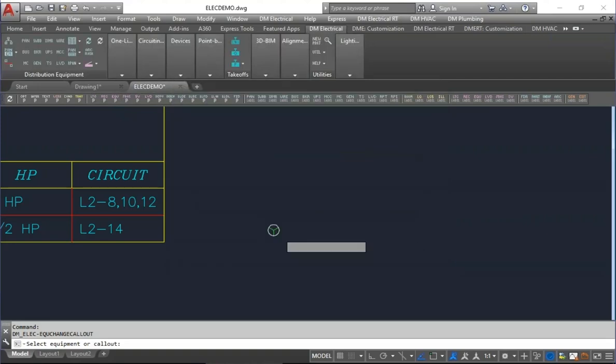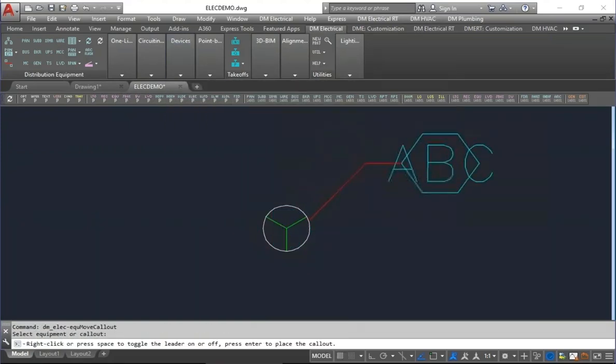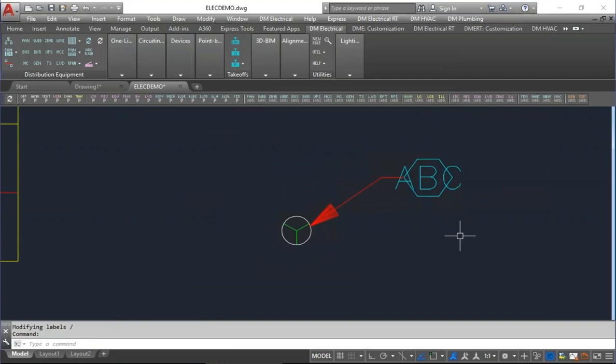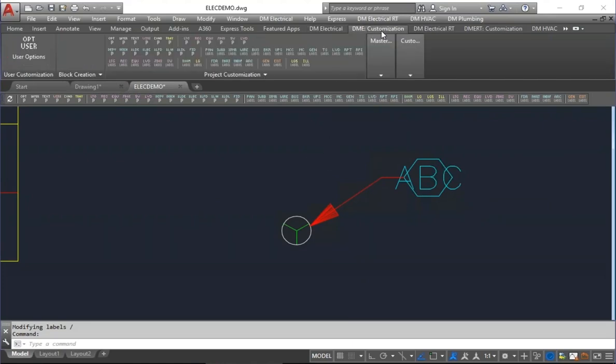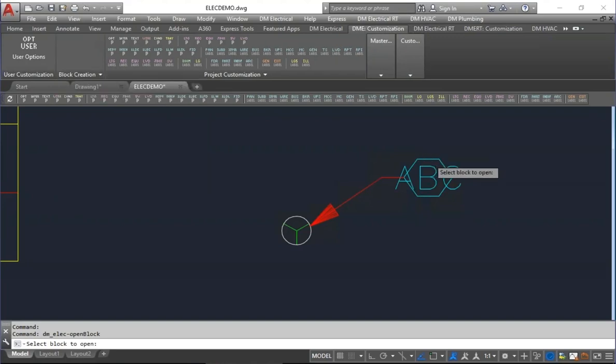If I choose the callout and click OK, it puts it in there, apparently right on top of that other thing. So that block obviously assumes a slightly smaller equipment callout than what we're using. So if you want to have a block with a hexagon or something, you can make that block and then have it update here. So we could go modify this block. I'll do that. We can go to the equipment, the electrical customization. And I'm going to run the open block from drawing. So I'm going to open up this block.